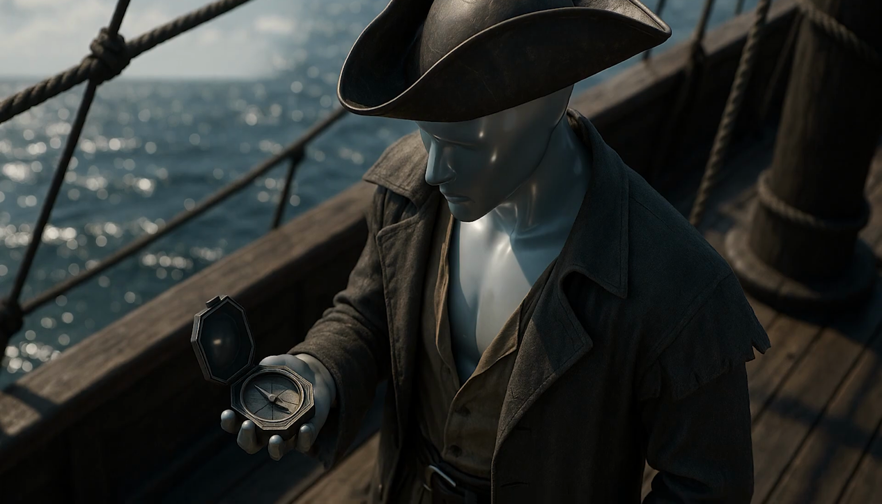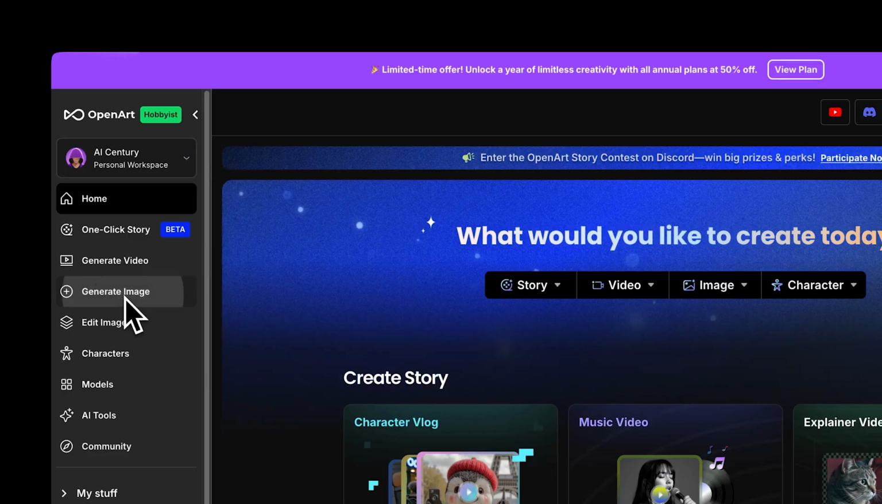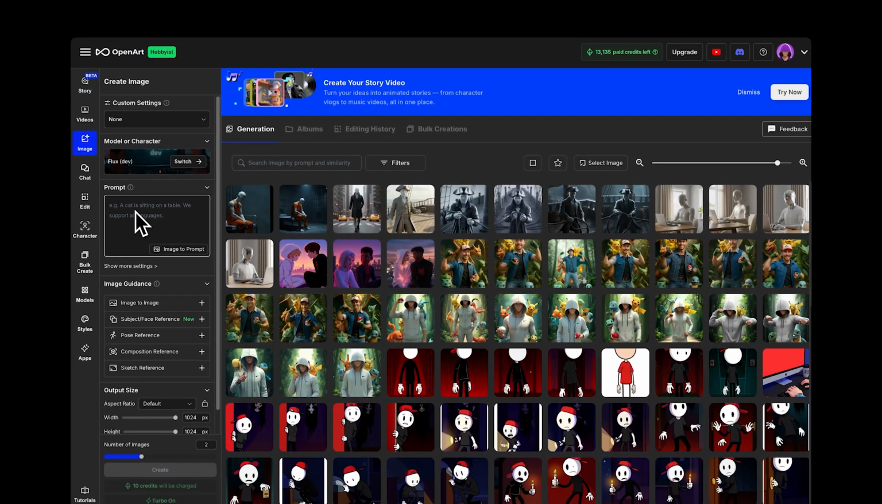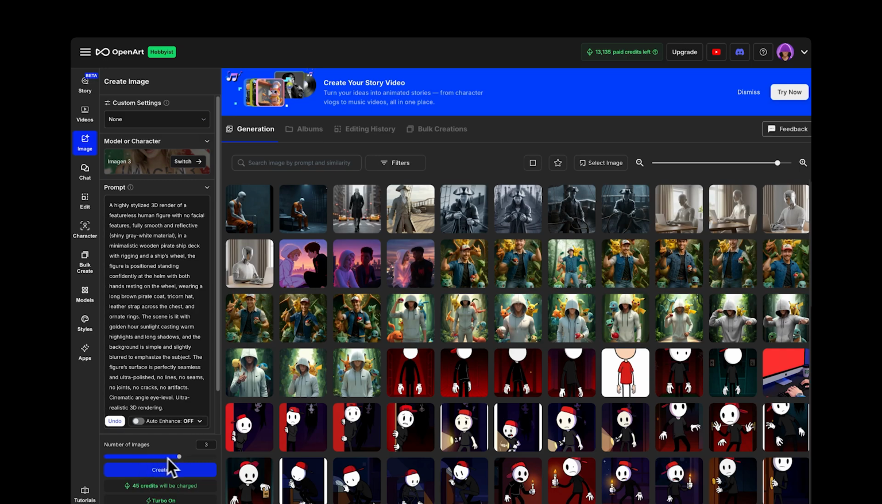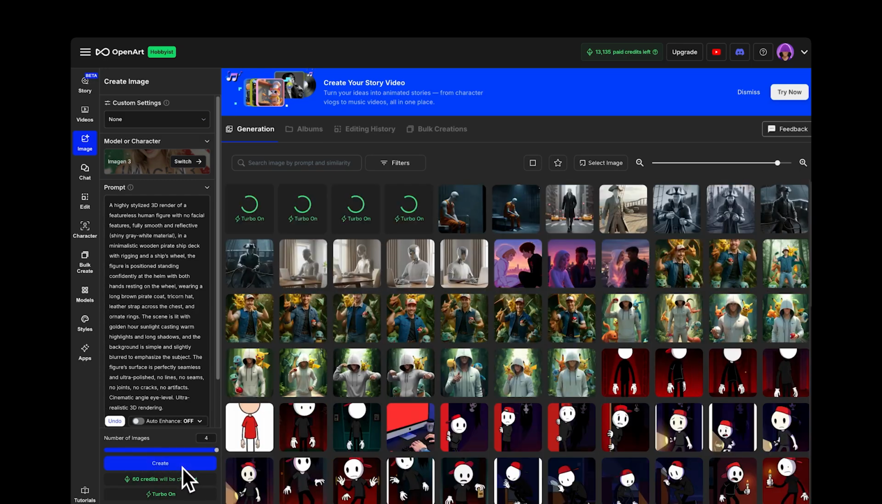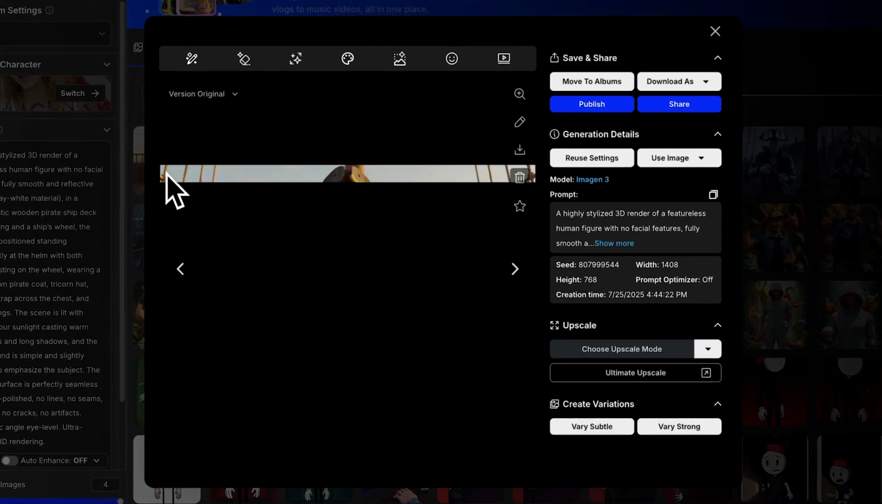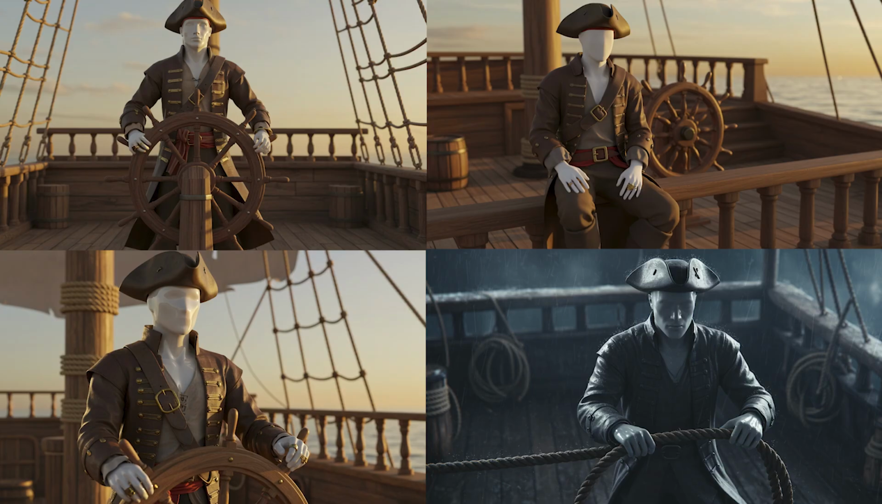To improve your image, copy one of the B-roll prompts and go to OpenArt. Click Generate Image and switch the model to Imagine 3 by Google. Set the output to 16:9, paste your prompt, choose how many images to make, like 4, and click Generate. As you'll see, OpenArt gives much better results. Sometimes you'll get small errors, but you can fix those with Generate Fill, or just create a new image.